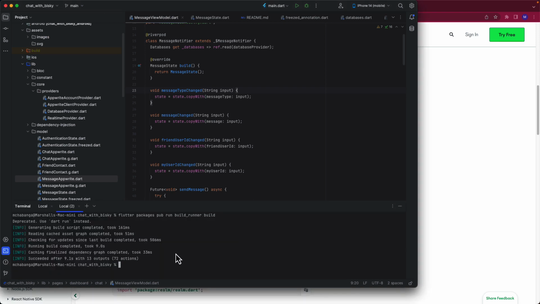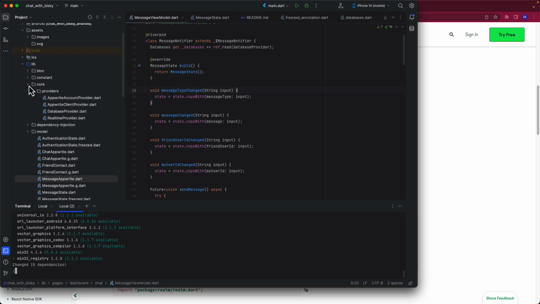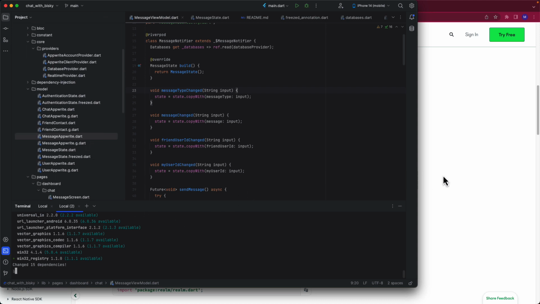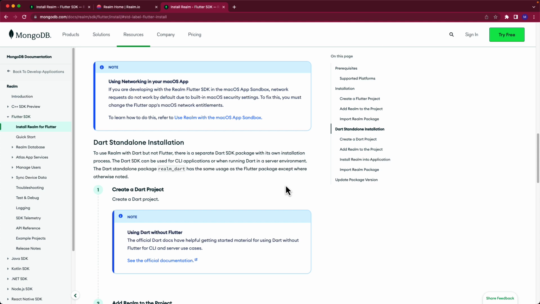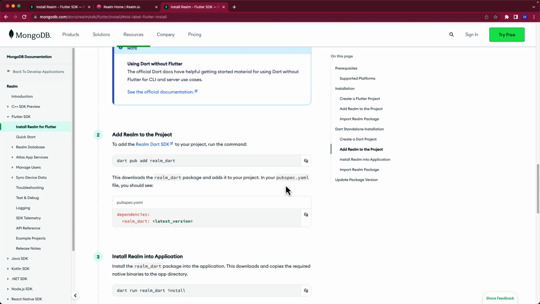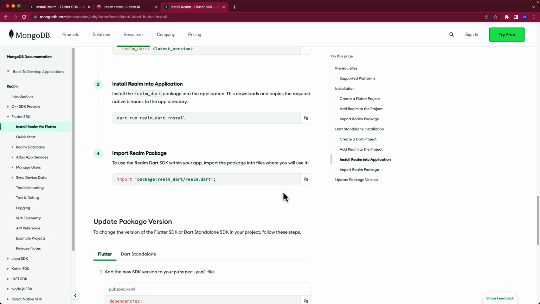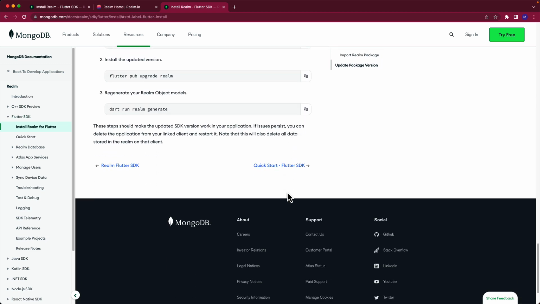So let's go to terminal and add this dependency, flutter pub add realm. So after adding the dependency, we can walk through the flow. So the dependency is now added, and you can use this package. That's all. Let's go to setup.